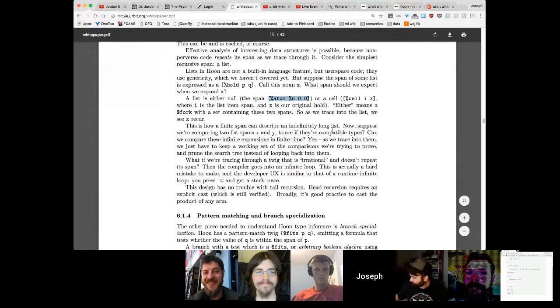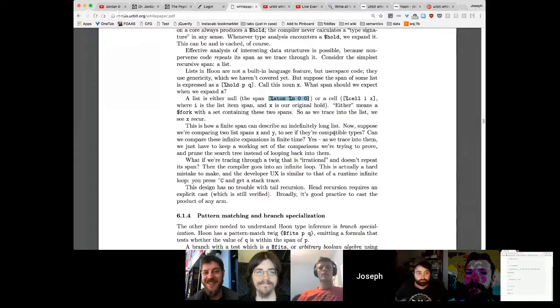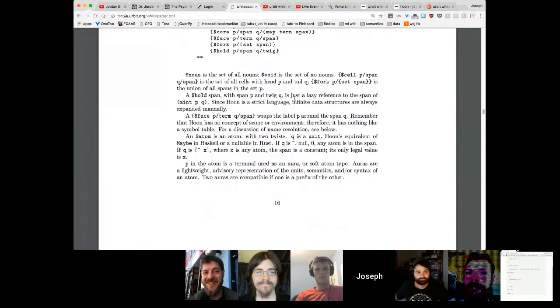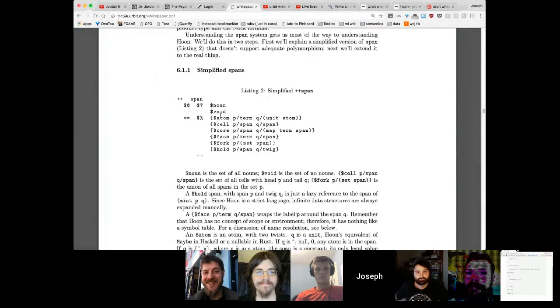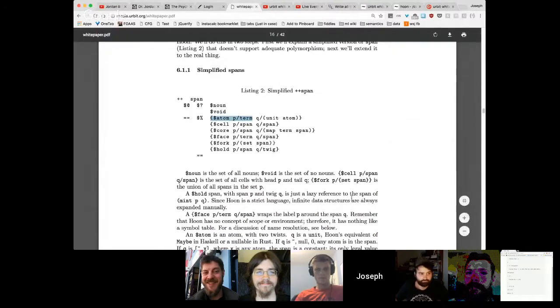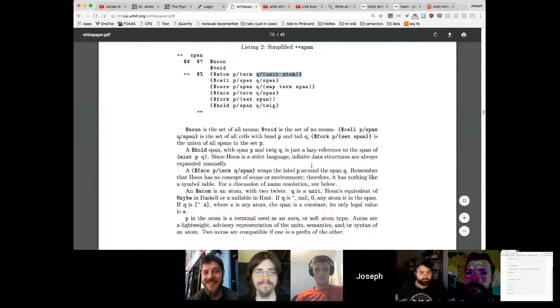This is a span. What we're looking at here is an actual span represented as a noun, not as the mold for the noun. So the head, the first element of the tuple, is atom. It's the symbol atom. And the second is the symbol n. If we go back up to listing 2, we'll see this, right? Term is a symbol, and atom is the constant symbol. But we have this thing here at the end, Q, which is unit atom.